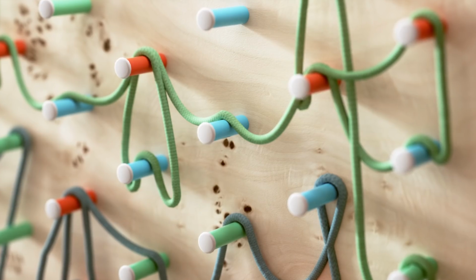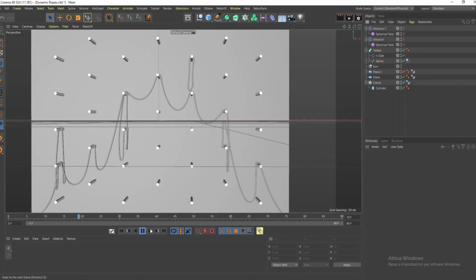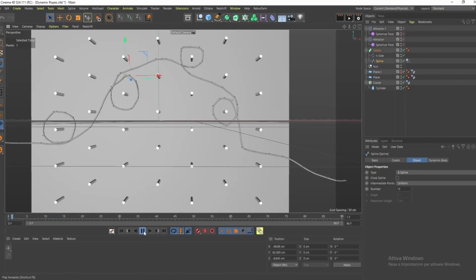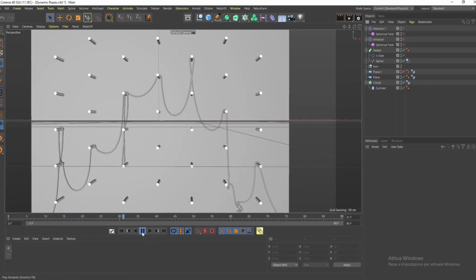We got another great collaboration tutorial between Alessandro Boncio and myself. He came up with this really fun technique to take splines and then add soft body dynamics to them and have this really nice organic animation. So I'm gonna walk you through it right now.